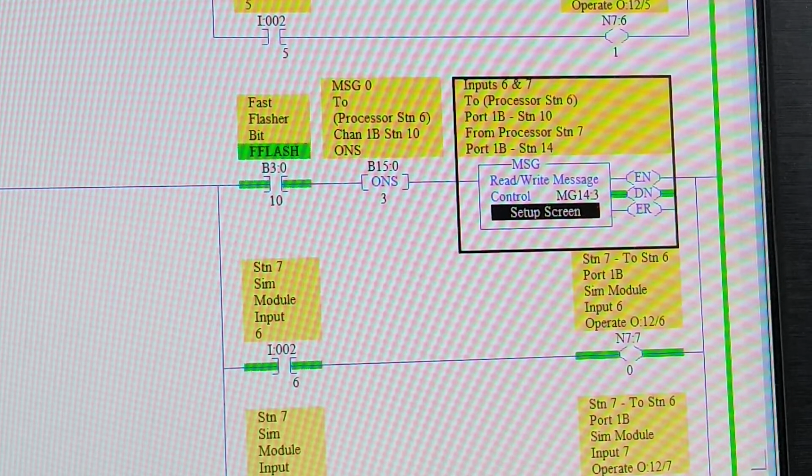It takes longer to write the program, the 11 rungs in each one, than it does to actually do the testing. So there you go. Hopefully that explains what you need. The next video I'm going to do is going to be how to use the RS-232 COM port.